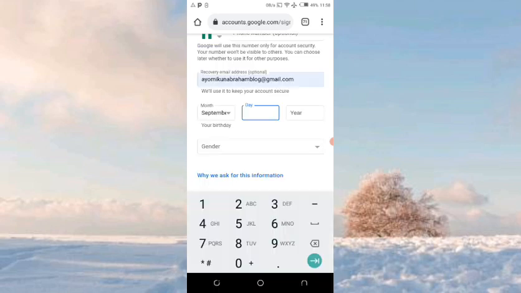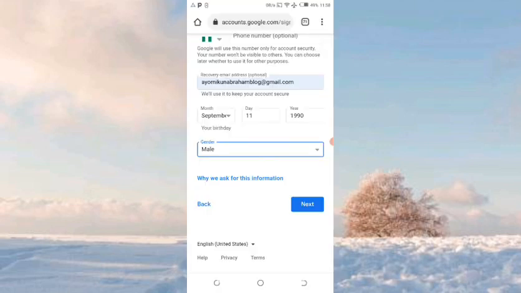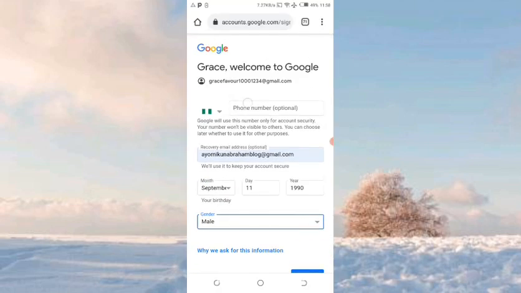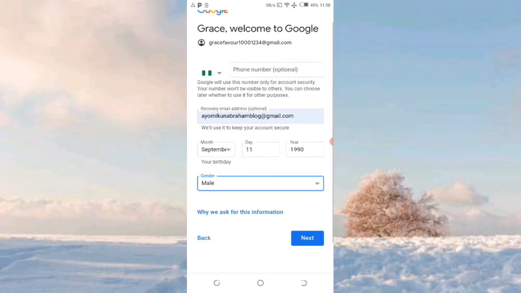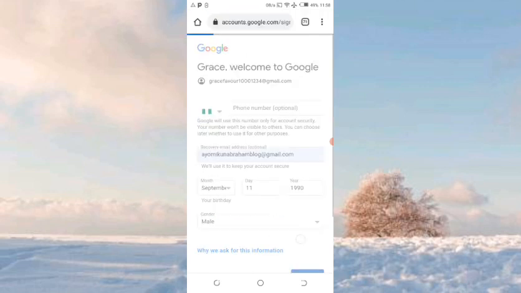So let's click on day. This is 11. I'm gonna use 1990. I'm a male, so I'm gonna use male. You can see there's nothing in this section here, no phone number there. So now I'm gonna click on next. We're gonna see with our eyes whether it's gonna load successfully or not.